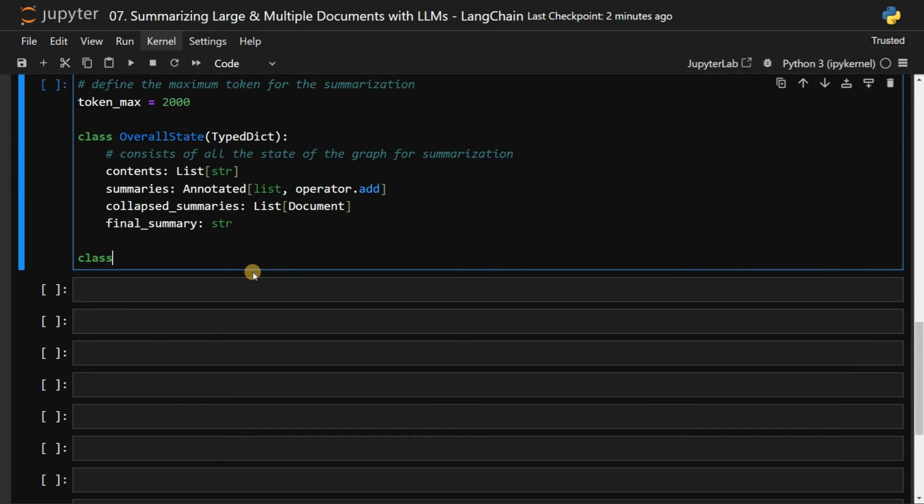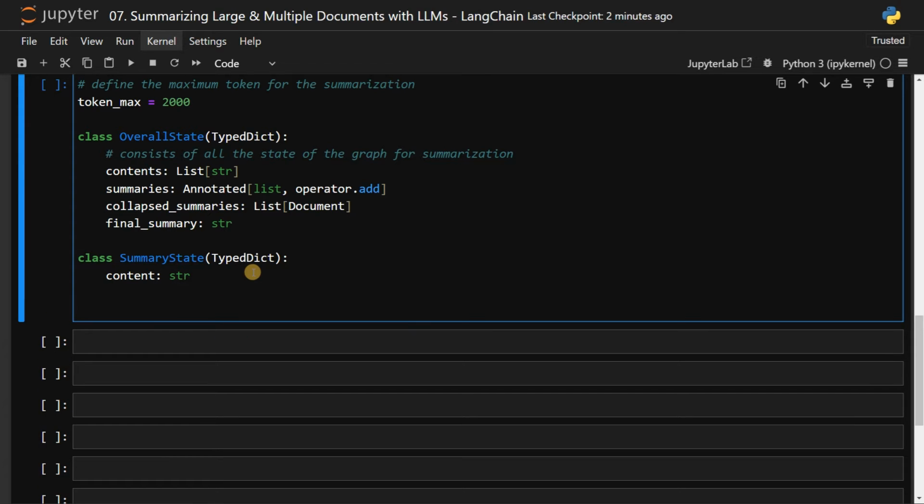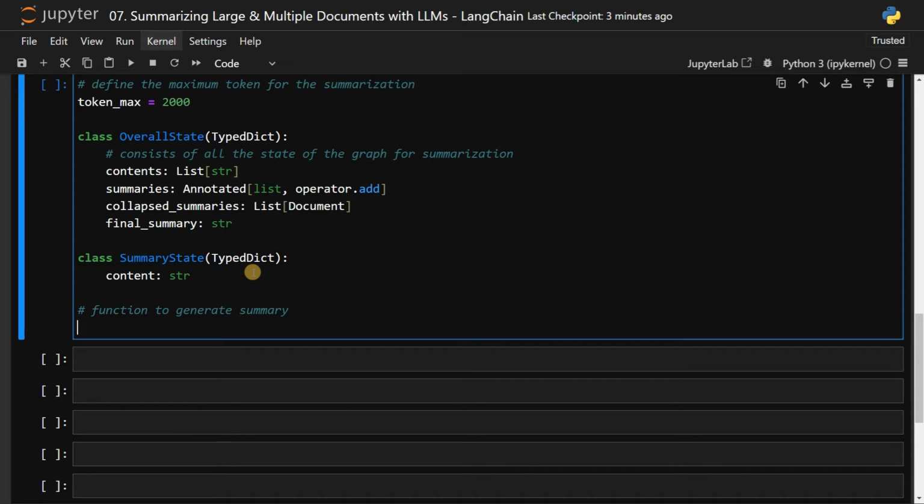Then class SummaryState, again it will be a TypedDict, and here I will have the content as string. Then a function to generate summary. So this is the first map prompt. So async, everything will be in an asynchronous manner.